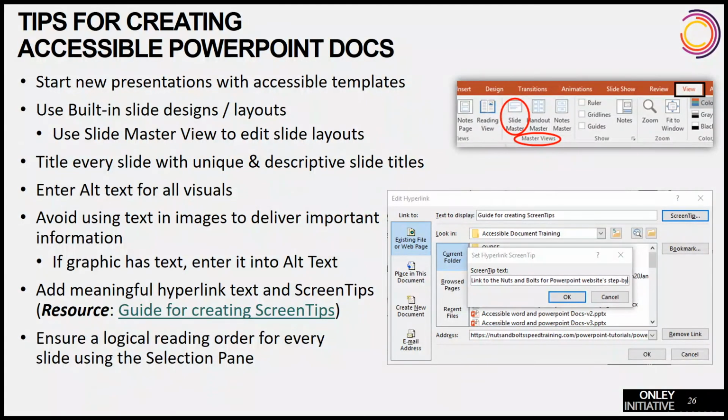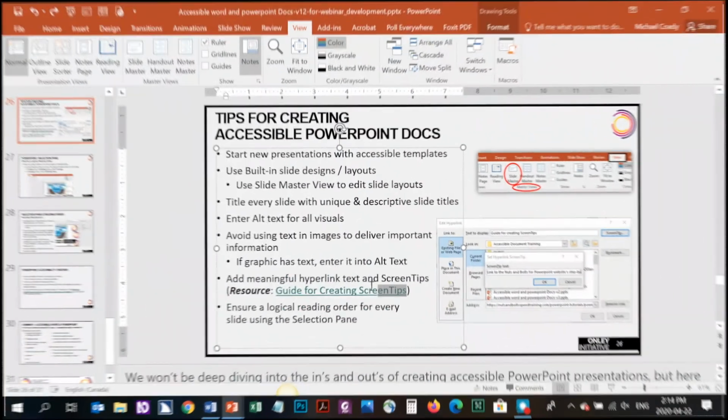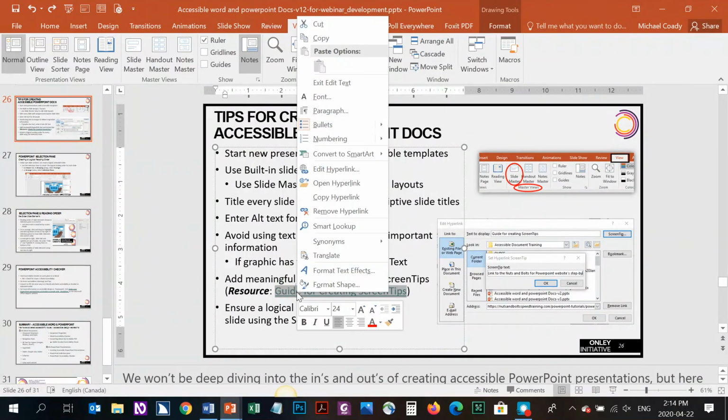As with Word documents, we need to add meaningful hyperlink text that gives the context for the link destination content. Do not use the URL as the hypertext for the link to the content. In PowerPoint, you can also add a screen tip for the link. This is also true for Microsoft Word, though we didn't cover it previously.